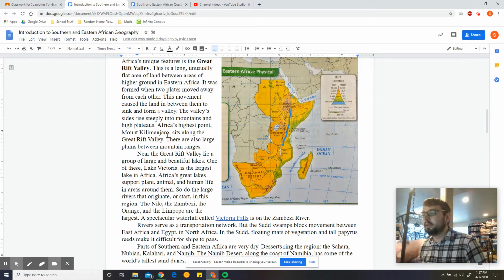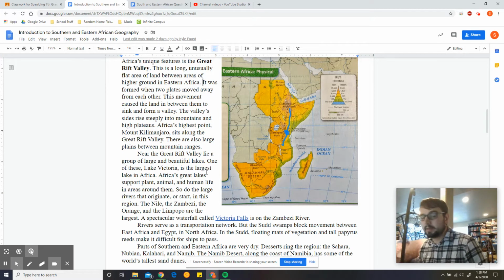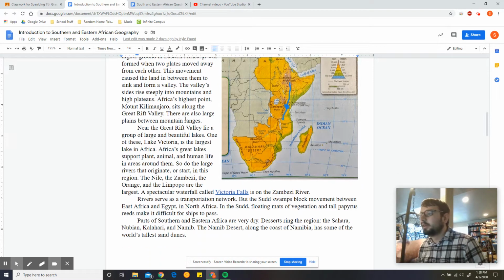Africa's highest point, Mount Kilimanjaro, sits along the Great Rift Valley. There are also large plains between the mountains. And let me see if I can find Mount Kilimanjaro. It is right here. Let me make a nice dot for you where that is. Okay, that's the highest point in Africa. There are also large plains between the mountain ridges.